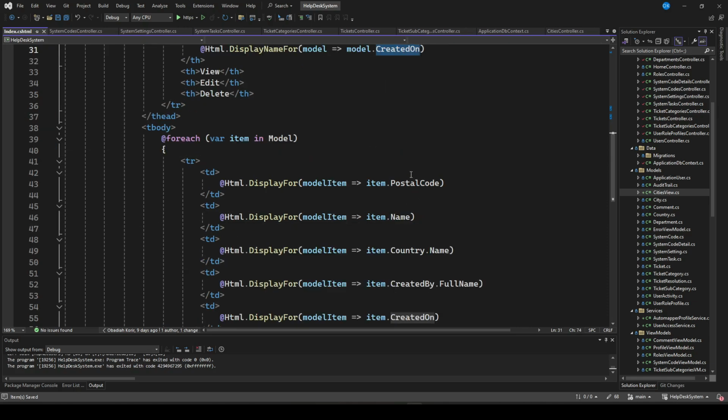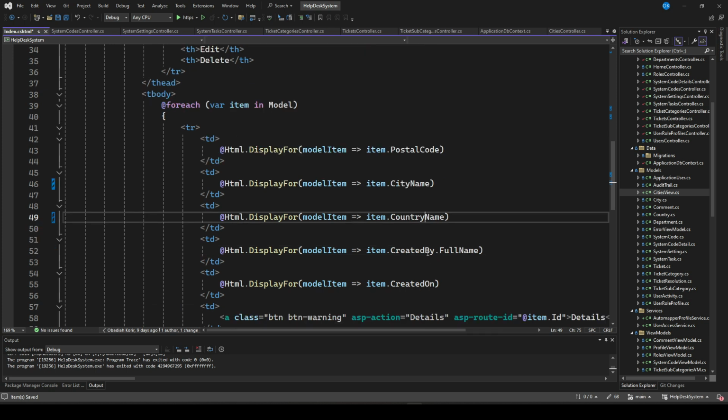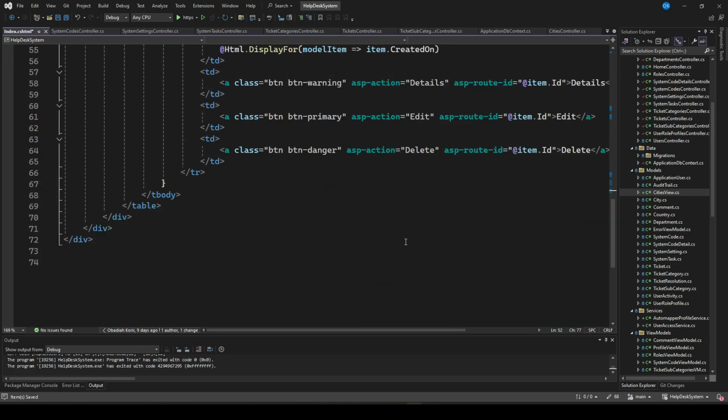Then if you go here, you'll notice we have postal code. Then here you'll do city name. This should be city name. And also here, you notice we are doing .country then .name. So now here we'll just do country name. Then on the created by, we were doing created by then full name. So I'll just do created by, and this will be having created on, and that is it.